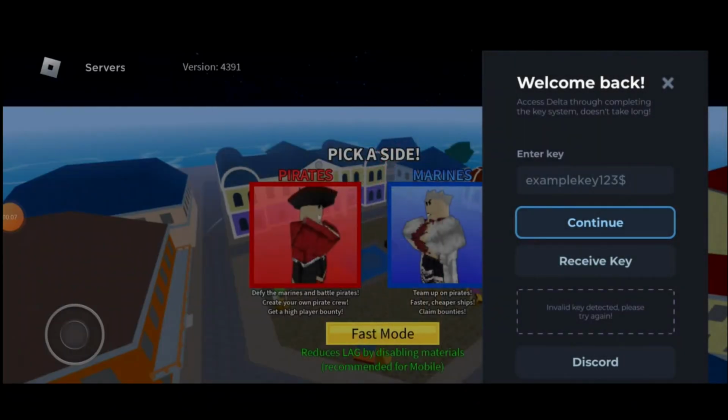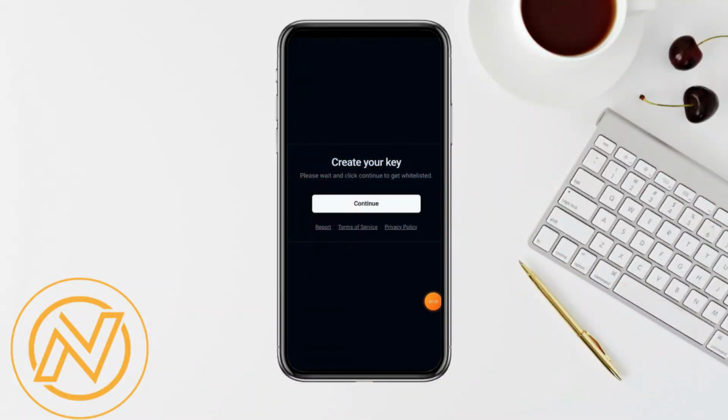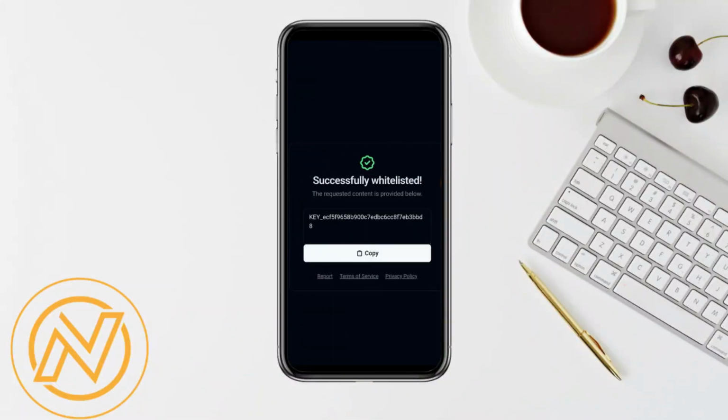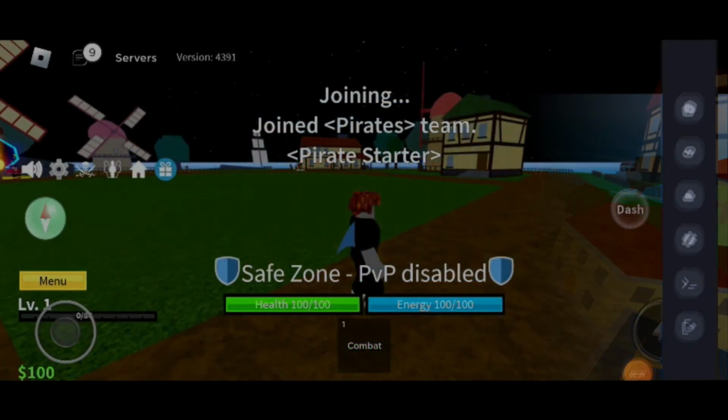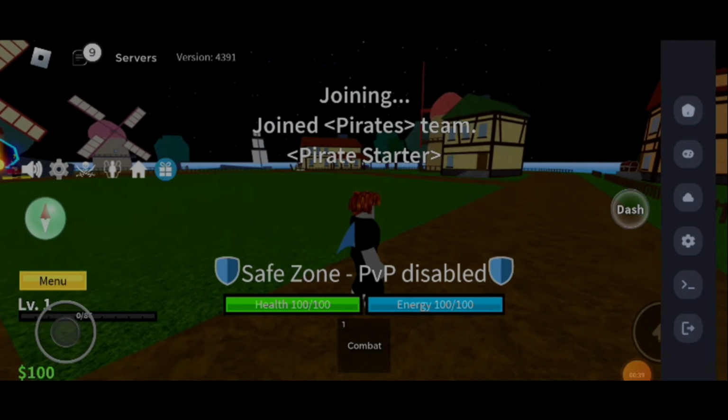Next, make an alternate account since it's not recommended to use your main account. Once you've logged in, copy the key provided. Then open Google Chrome or any web browser, paste the link and get the key. After that, go back to the game, enter the key and start using the executor.